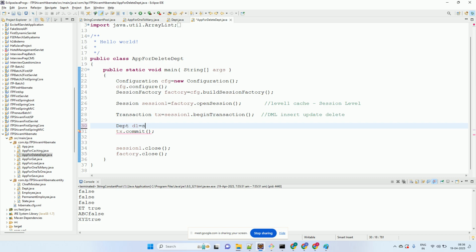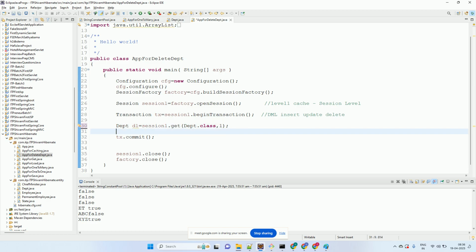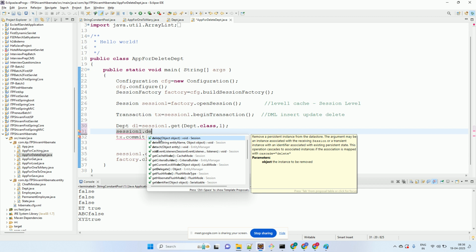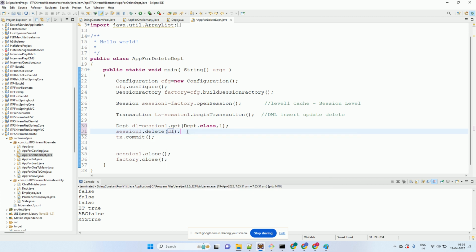How do I get that? Session one dot get. Which class object will it give me? Department class. And which department do I want to delete? So we will get this department and then I will do session one dot delete, and delete which object? D1. And as I am doing a DML, I'll do a commit.